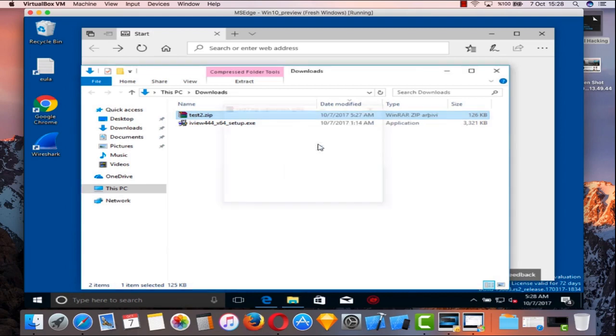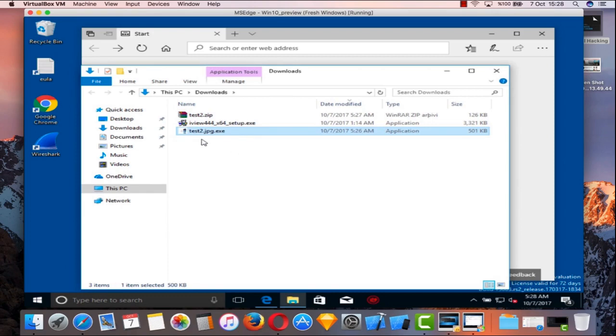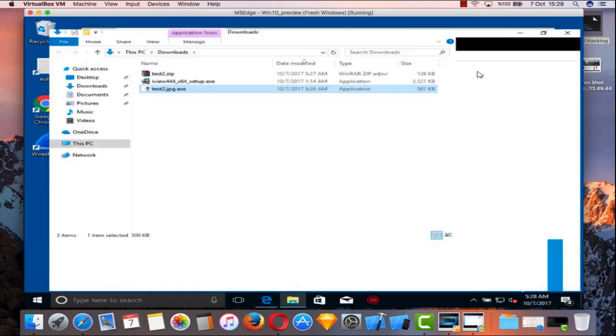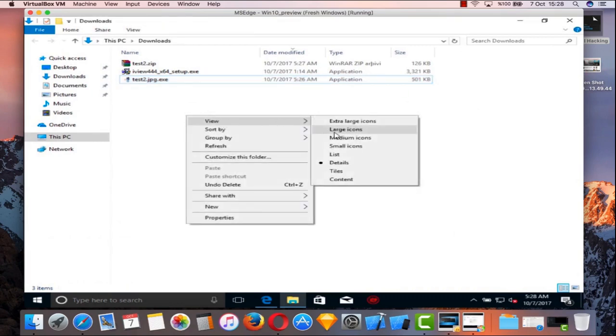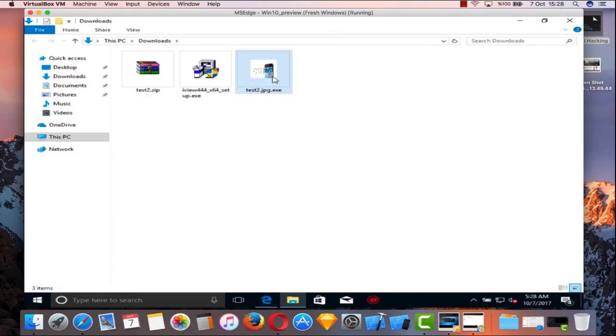Okay, say extract here, and then later on let me see how it looks like. Yeah, now it is clear, we can see the icon, but let me just change this view from here to large icons, and now we can clearly see that our icon is in place. However, we still have some issues like this extension in here. So the extension is still exe, and we're going to see how to change it in the next lecture.